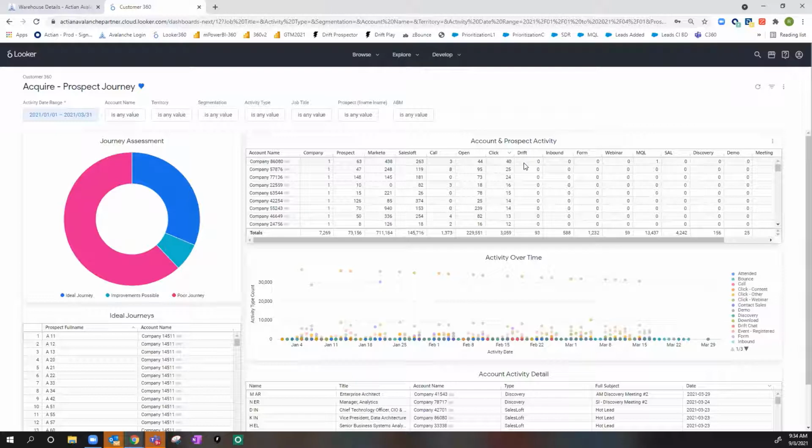Drift is a chat tool that does integrate with Salesforce. It also is something that we pull into this view. And then these are some of the web statistics, such as customers visiting the websites, filling out forms, and then some of the marketing metrics around discovery meetings, demos, meetings.